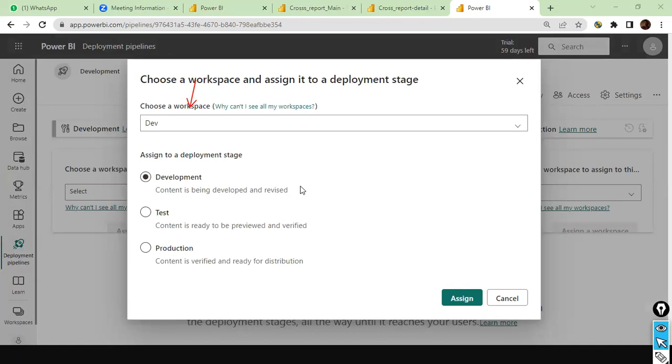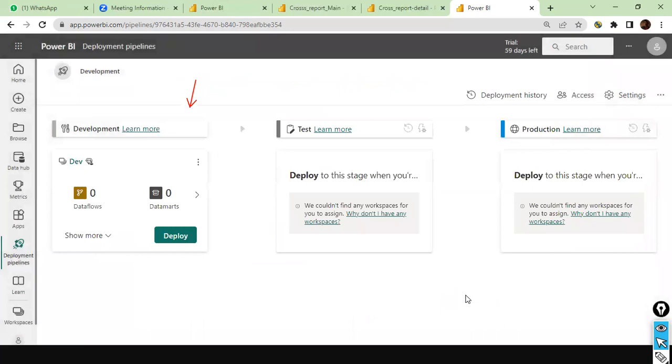Content is being developed and revised. And here, previewed and verified, and then verified and ready for distribution. So now they've given the gist of what these stages are, and you assign it. I'm going to assign this workspace dev to the development pipeline. Now my development pipeline is ready here.